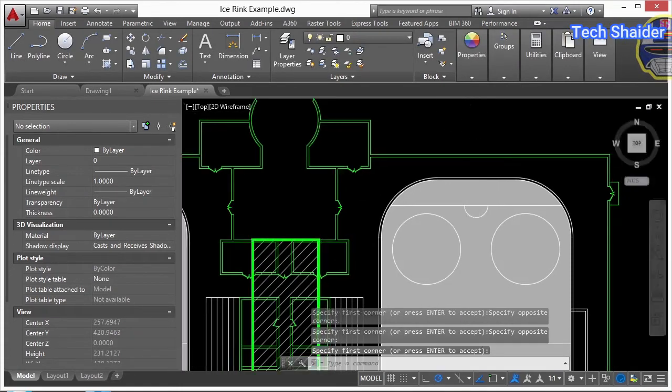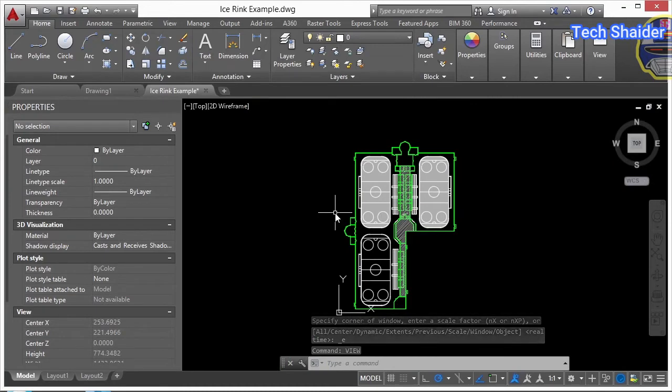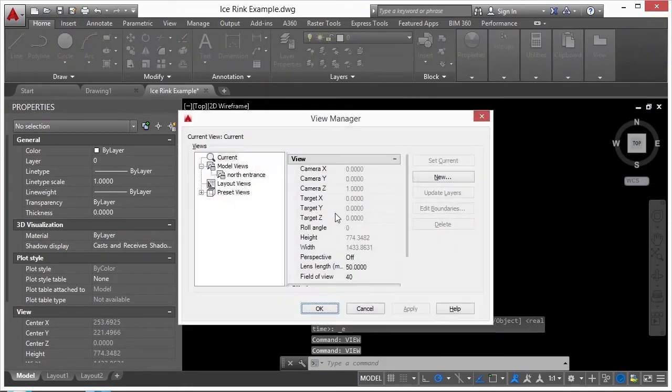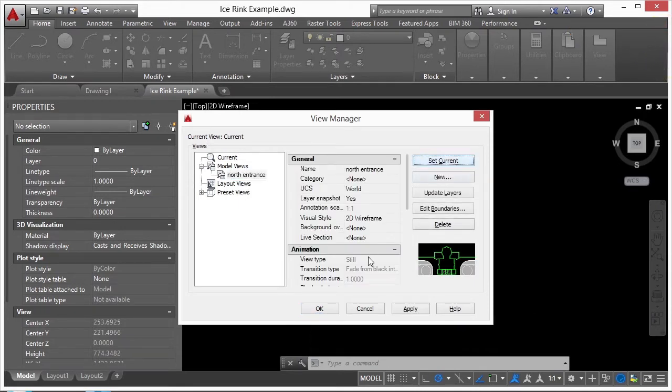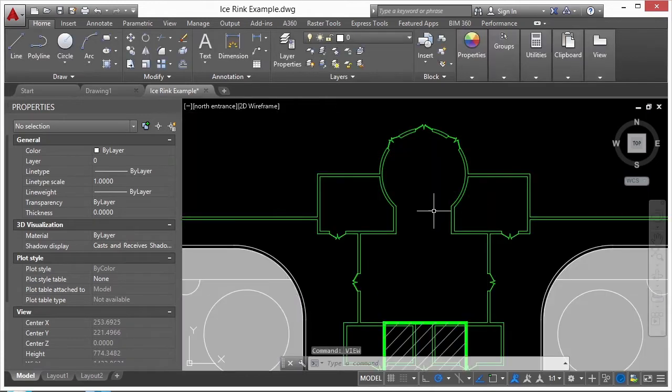I click OK. Now when I'm here, I can just type in the word View, or when you're anywhere in your file, select the view that you want to go to and pick the Set Current option and click OK. And that'll take you right there. So that's one great way to navigate to a specific spot.